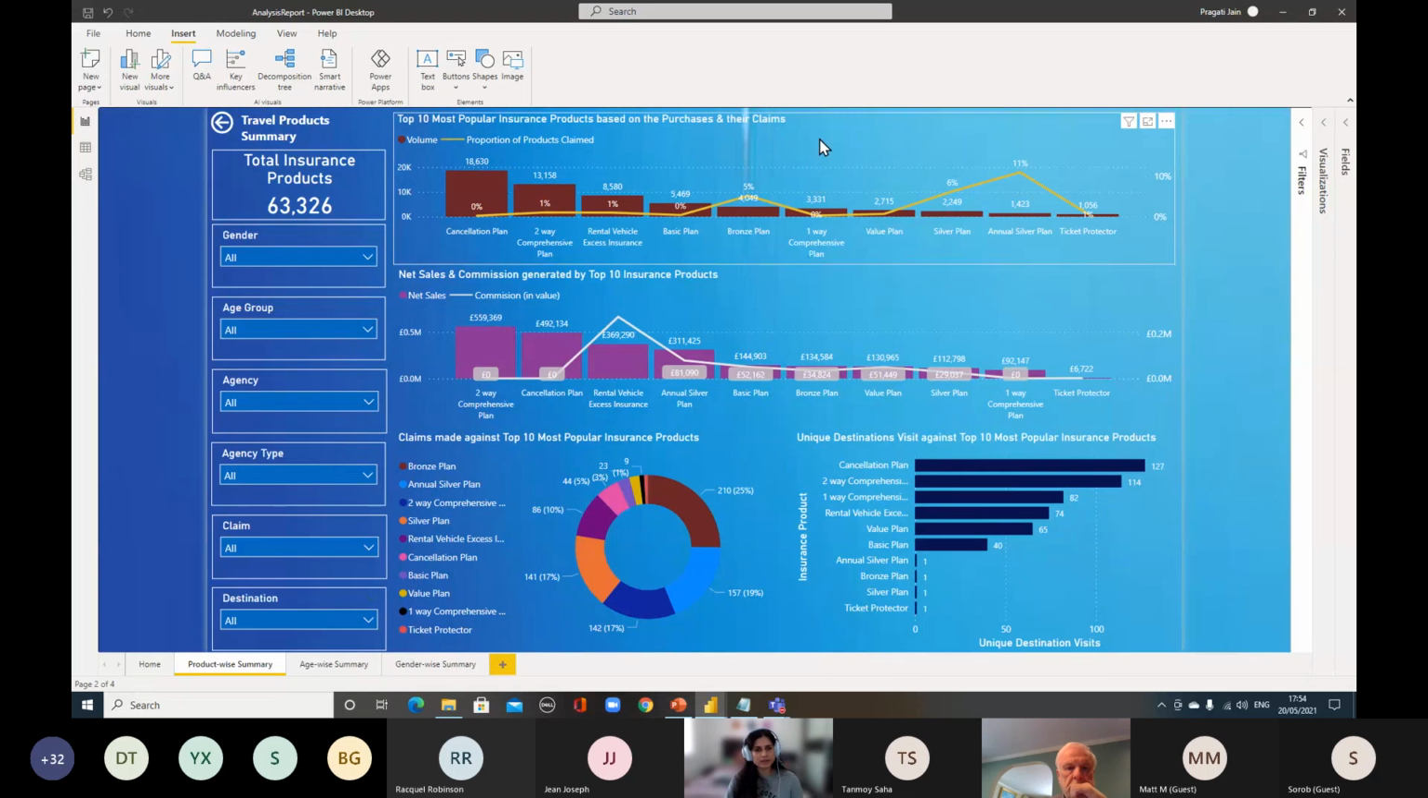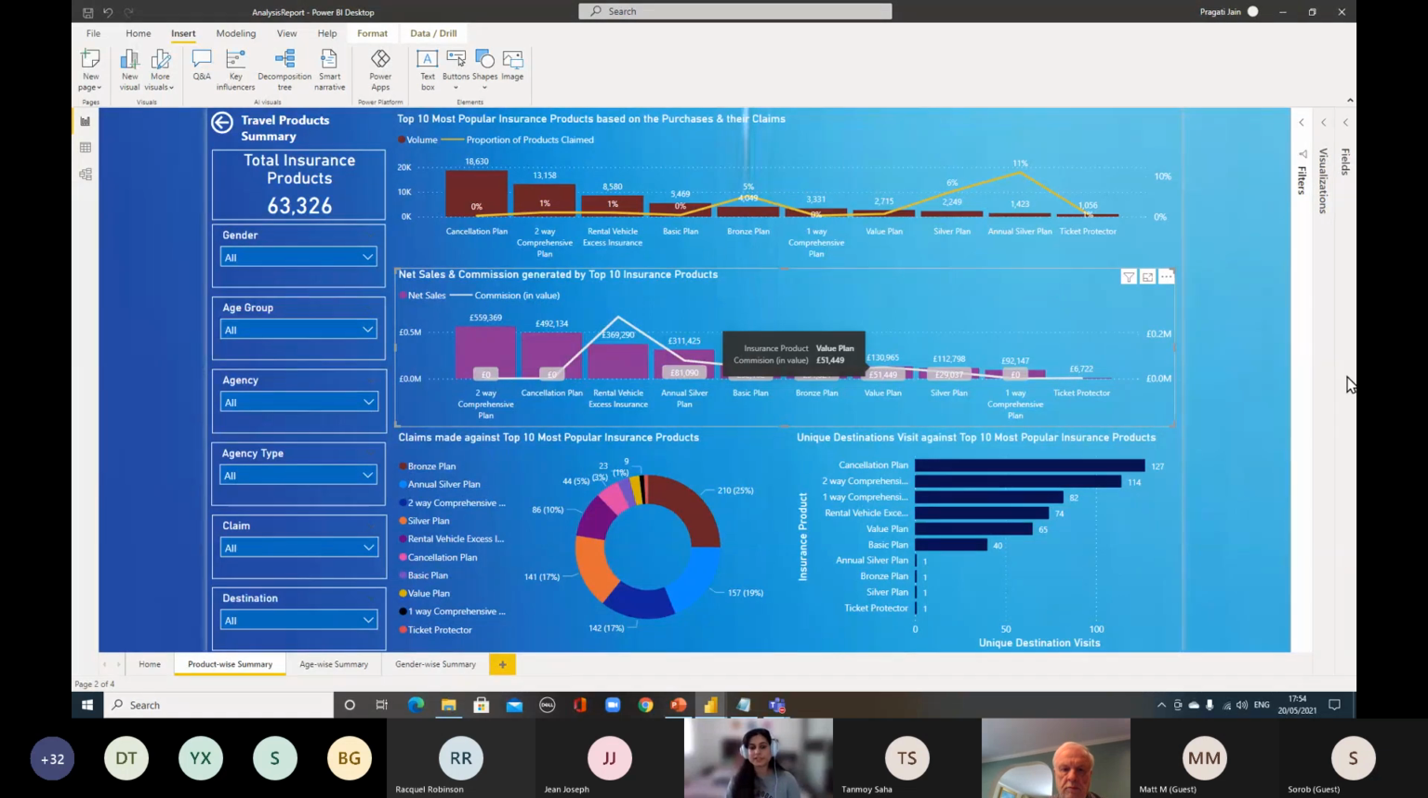This is a similar kind of chart which we tried to produce as part of the exercise. This chart shows total volume and tells me top 10 most popular travel insurance products, and I've also plotted the proportion of products they have claimed. The bottom chart shows me again top 10 products and, sorry, not net sales, I have plotted total commission value they have generated. Then at the bottom, I've got top 10 popular products for which they have made a claim. And here I've just got total unique destinations against which these top products have been bought.